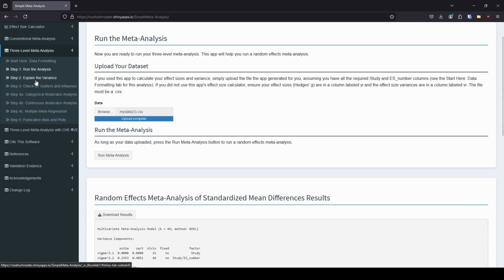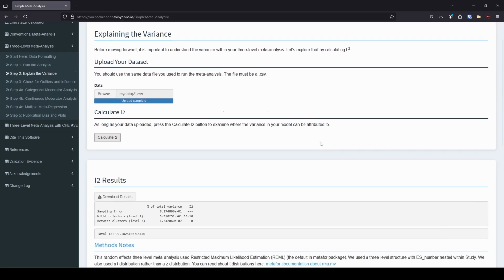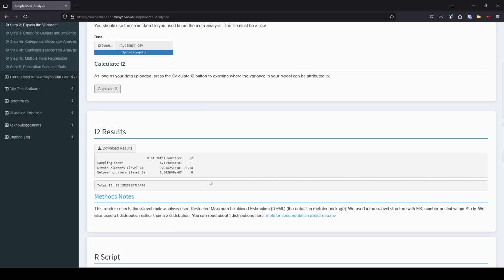So let's go check out the variance that we have here, okay? So I'm just going to go to step 2, explain the variance, and I'm going to once again upload my data set, which you saw pop up for a half second there. It opened up on my other monitor, so I just choose that same data set and I hit calculate. All right, so let's see what we have here. You can see we have within clusters and between clusters.